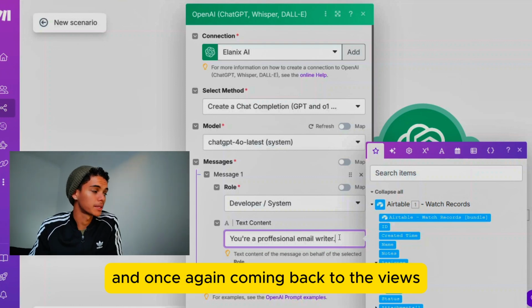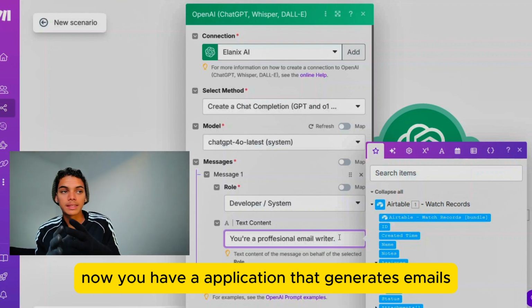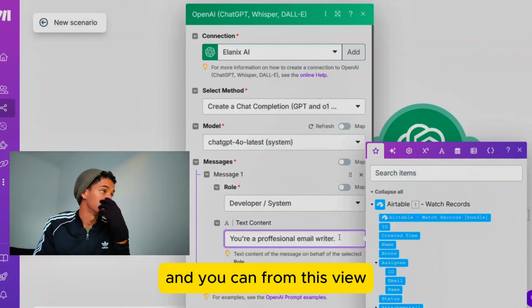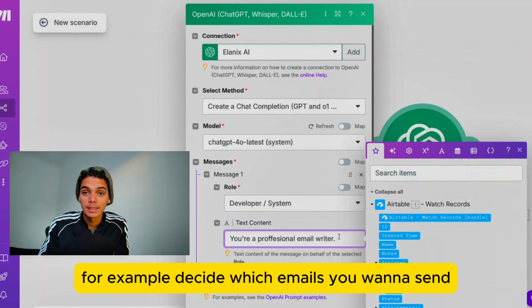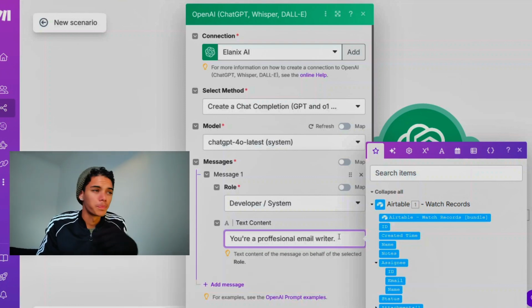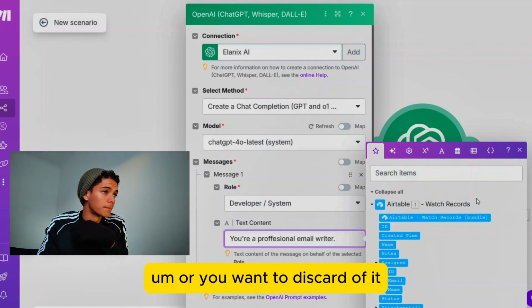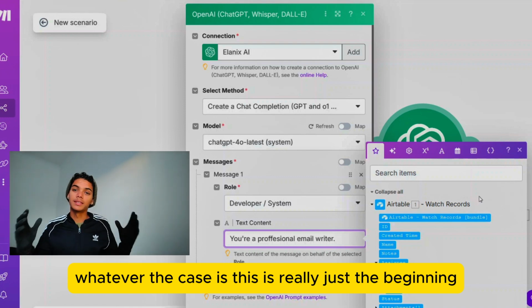And once again, coming back to the views, now you have an application that generates emails with a user-friendly display, and you can, from this view for example, decide which emails you want to send, what you want to still review. Maybe you wanted the AI to regenerate them, or you want to discard of it. Whatever the case is, this is really just the beginning.